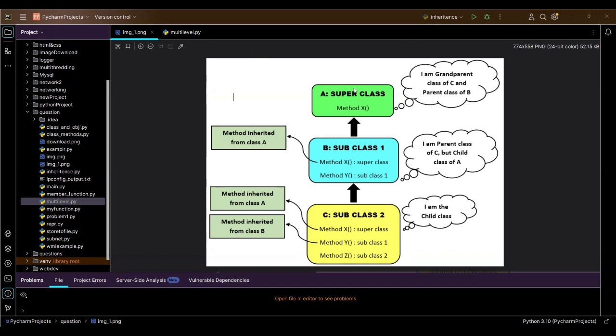So we have one superclass or a parent class, which is named A, right? Now we have one more class B, which is going to acquire the properties of class A. So we have subclass 1. In the same way, we have one more class which is also going to acquire the properties of subclass 1. That means for subclass 2, the parent is subclass 1. For subclass 1, the parent is class A or the superclass. This is the parent class.